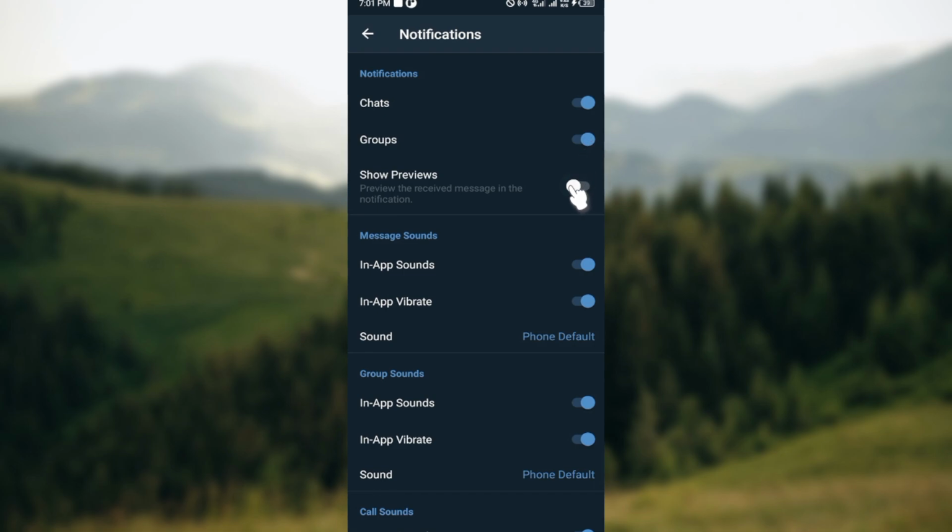So if it's on gray, just tap on it, and then once the toggle is turned on, it will be enabled automatically. So this is how it works. This is how you can enable the show quick chat feature in your Zangi app.